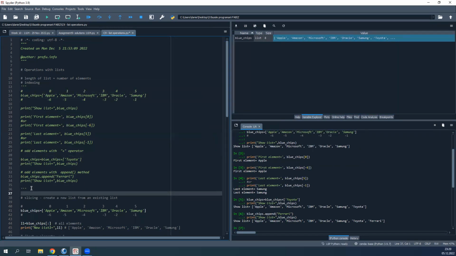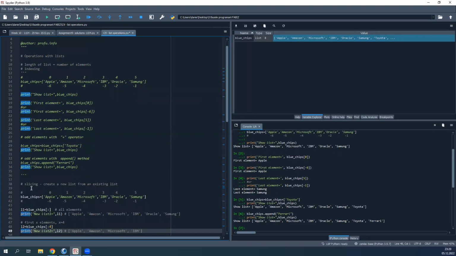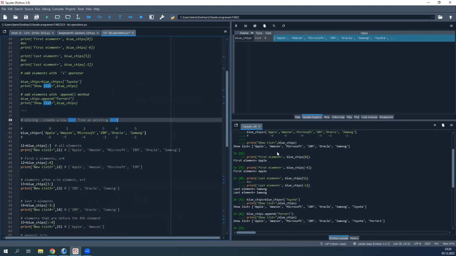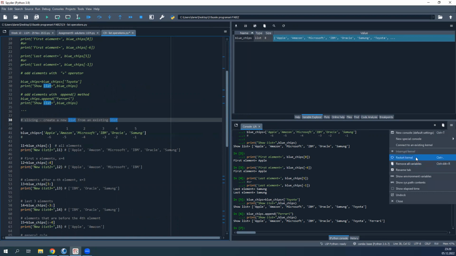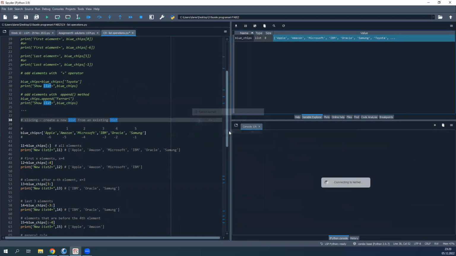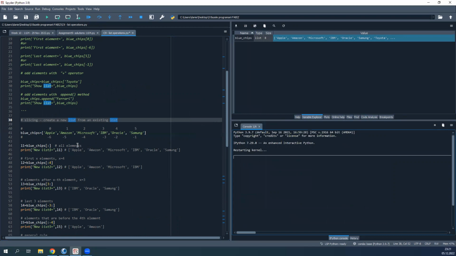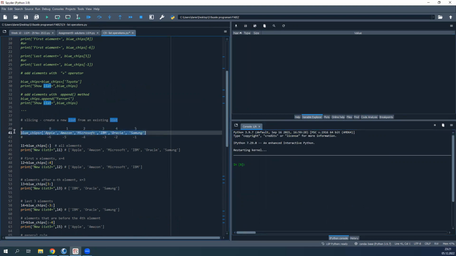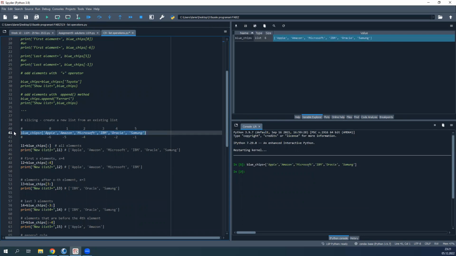Slicing operations are very important because you have a list and you can process this list. You can extract the elements that you want, like in the next example. I'll reinitialize our list. Restart kernel. I will initialize our list. Select this line and press F9. We can see the results.